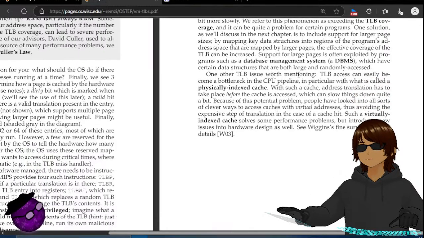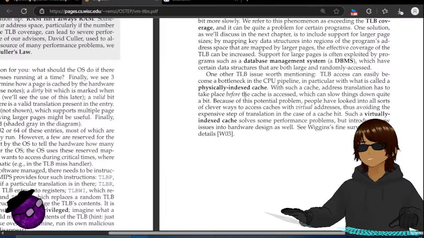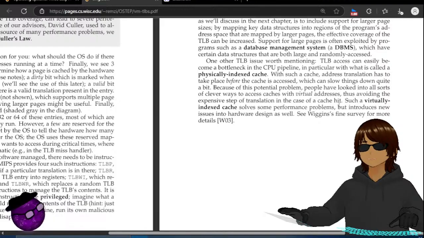One other TLB issue worth mentioning: TLB access can easily become a bottleneck in the CPU pipeline, in particular with what is called a physically indexed cache. With such a cache, address translation has to take place before the cache is accessed, which can slow things down quite a bit. Because of this potential problem, people have looked into all sorts of clever ways to access the cache with virtual addresses, thus avoiding the expensive step of translation in the case of a cache hit. Such a virtually indexed cache solves some performance problems, but introduces new issues into hardware design as well.